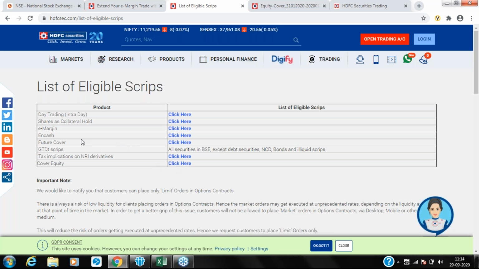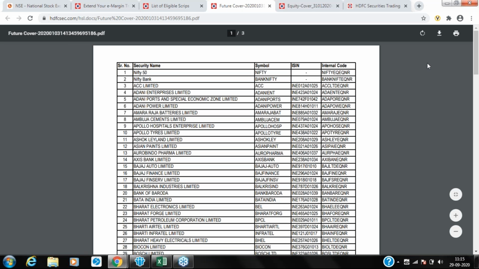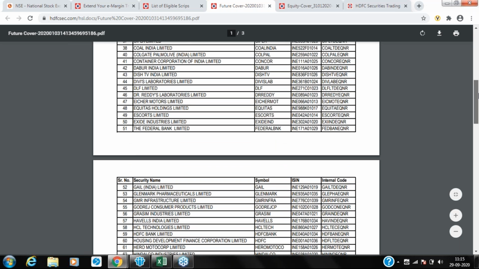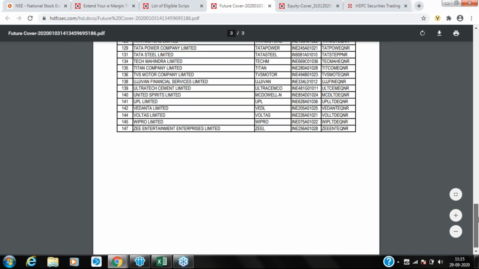Similarly, you can place a cover order in futures also. You cannot use cover order for options, but you can use it for futures. So for futures, you can click on the right hand side of this particular column and you will get a list of stocks eligible for futures. In futures you can place an order in the index also, Nifty 50 or Bank Nifty, and apart from that there are approximately 147 stocks including the index.